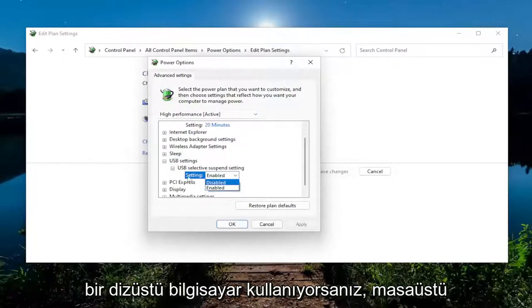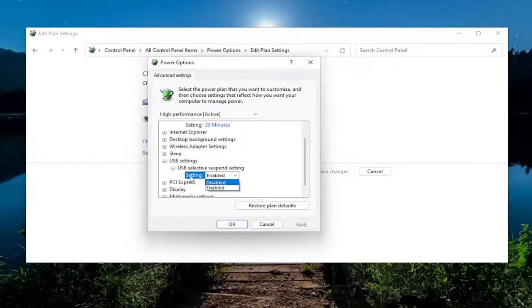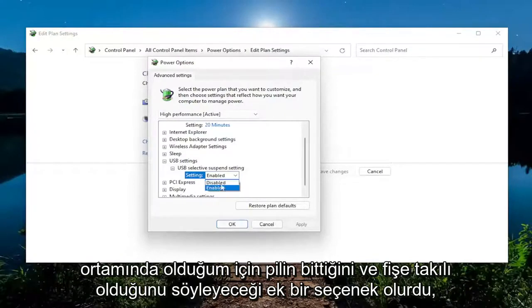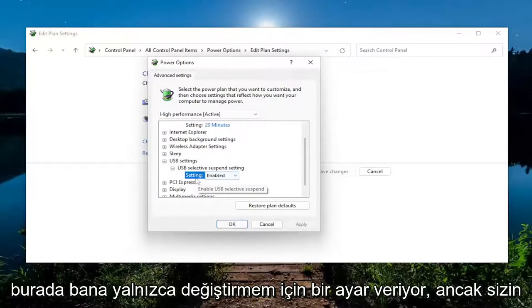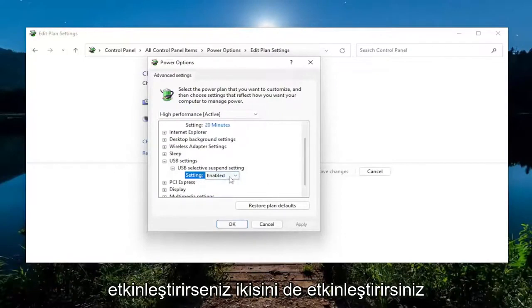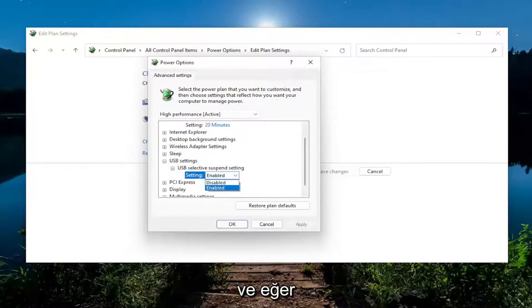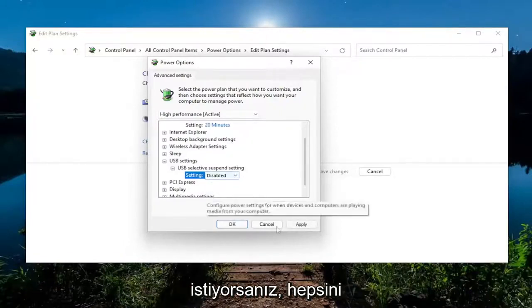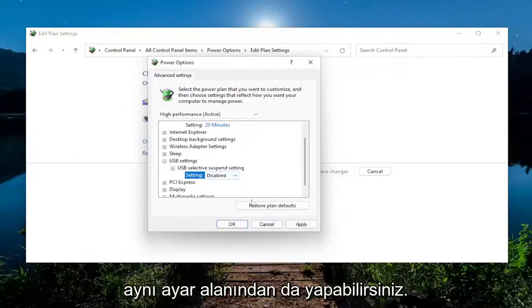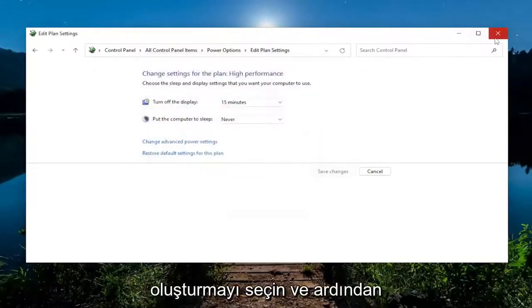And if you were using a laptop, there'd be an additional option where it would say on battery and plugged in. Since I'm on a desktop environment, it's only giving me one setting here to modify, but in your case, there may be more than one. And you just would set them both to enabled if you wanted to enable them. And if you want to do the opposite and disable them, you could do that as well, all from the same setting area here. Select Apply and OK to save the change of whatever you choose to do.